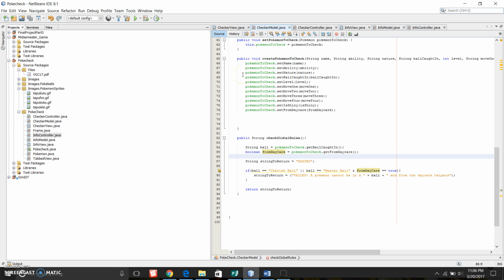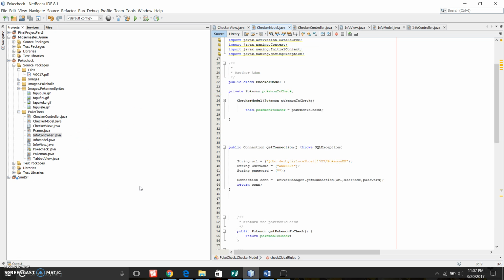Okay, now excuse me, I am going to pause for a second to get my bearings. All right, I apologize for that, but just one other thing to show here in the checker model.